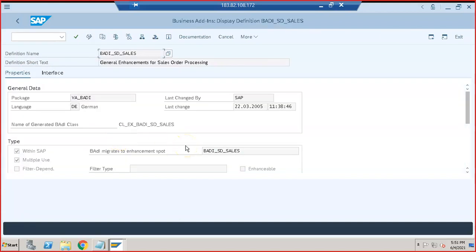Now it opened here. Even this BAdI is going into the breakpoint and stopping there, because inside this BADI_SD_SALES we also have the breakpoint we set in SE24. There it will stop. Okay, so here we have BADI_SD_SALES. Now we'll go ahead and see the implementation for this.